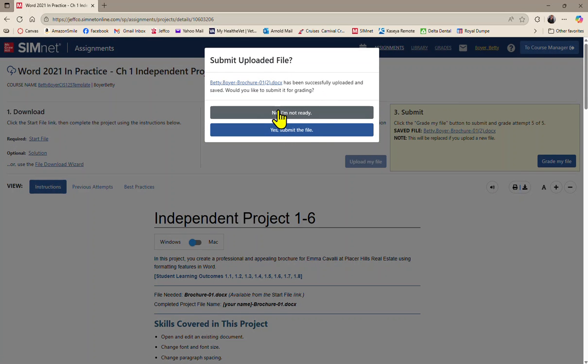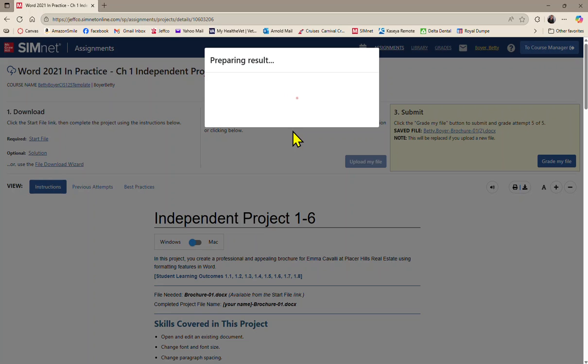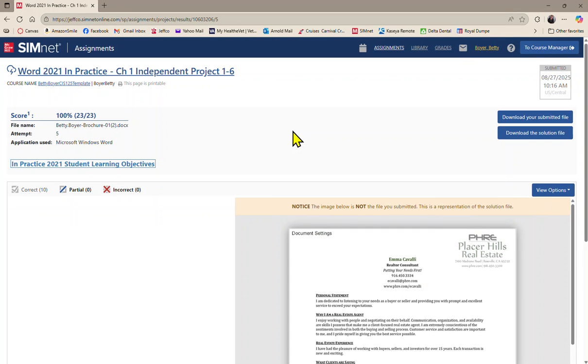So here's where you can say, no, I'm not ready to submit it for grading. I'm still working on it. I want to check it one more time, yada, yada, yada. Or you can say, yes, submit the file for grading. So knock on wood, we're going to see how I did. Preparing result. It should take just a few seconds. 100%. Woo! So here we are.